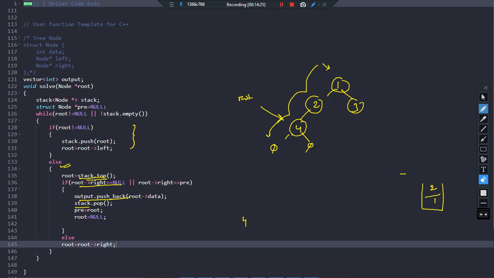What is the next step? We say pre is equal to root. So now pre will point to this root node. Root is 4 now, right? Pre is pointing here. And we make root equal to null. So remember root is made null now. Now what happens? We go back. While root not equal to null, it is false, because root has become null now.